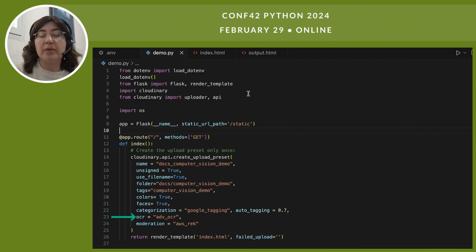OCR, this parameter activates my text detection, my alphabet detection, my word detection. And moderation means that I'm activating AWS Rekognition, that add-on, to actually monitor my pictures and make sure that I'm not including any inappropriate content or anything illegal there. Okay, so let's take a look at how I apply the upload preset to the images that I upload.